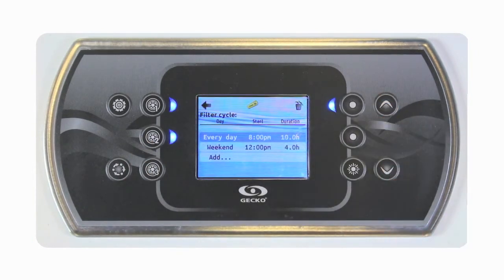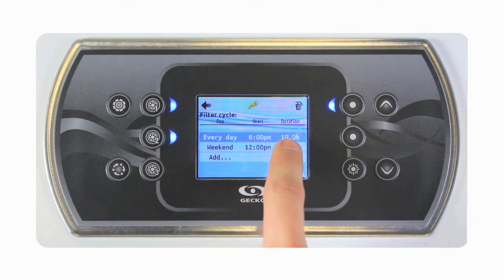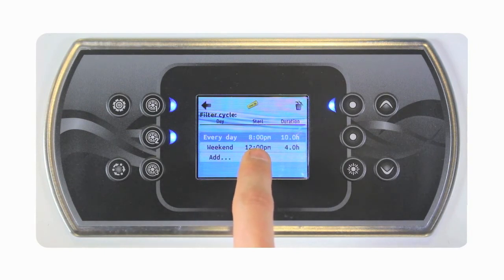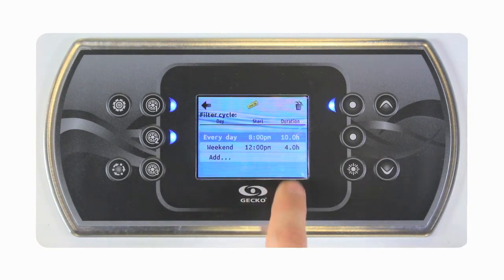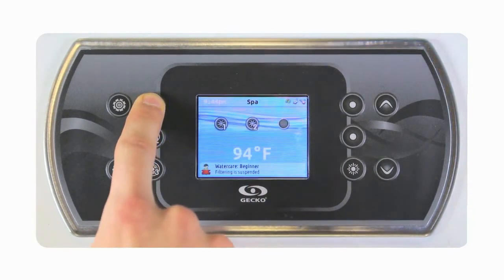In this example, two cycles are configured. One is happening every day, starting at 8 p.m. and lasting 10 hours. The second one is happening only on weekends, starting at noon for 4 hours. To exit these menus, just click on the back key.